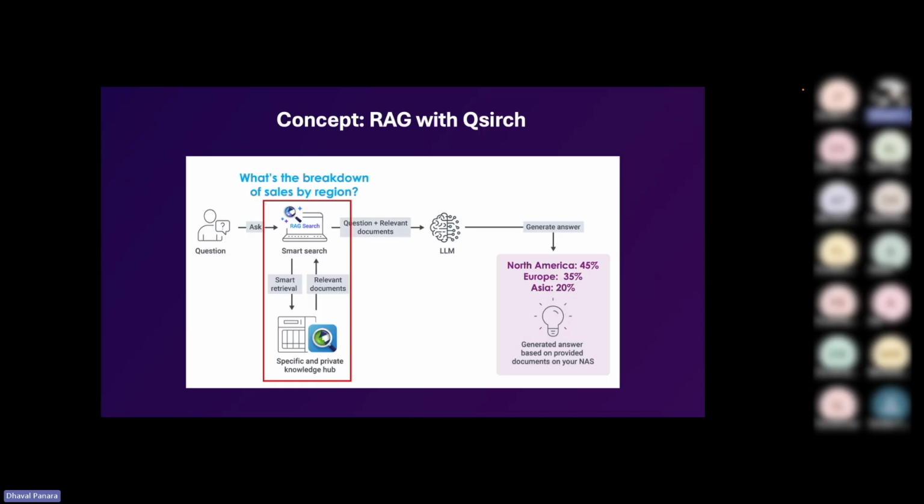So instead of opening the documents or going into the QNAP, first of all, you need to find the document, right? Once you find the document, you need to open the document, go through the document and find that answer for yourself, right? But with the new Qsirch, the QNAP will find that information and then once it finds that information, it uses ChatGPT or Gemini to give you a generative answer that you can understand easily instead of opening the document.